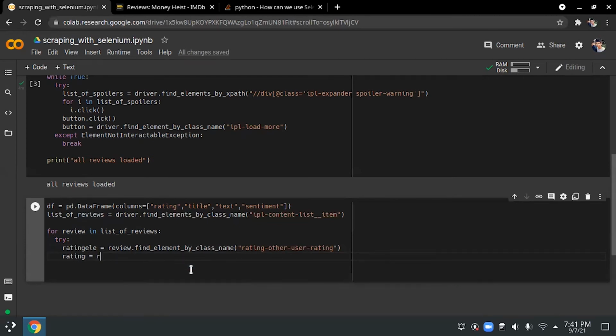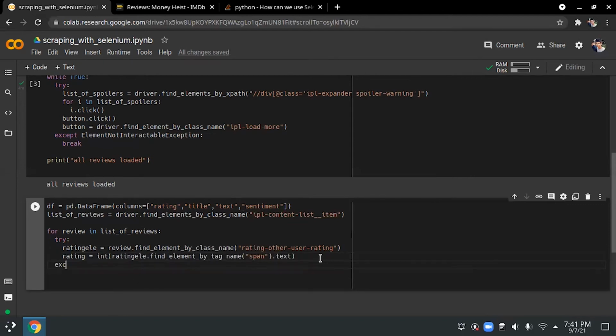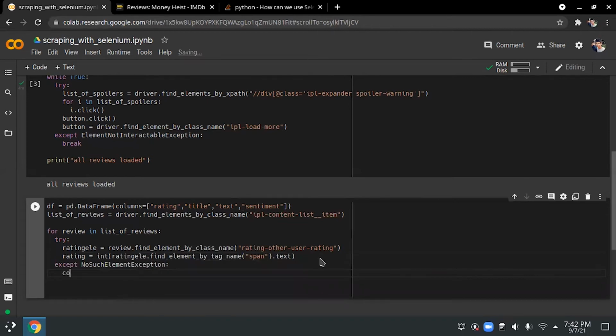To get the actual rating, what we'll be doing is rating element dot find element by tag name, and the tag name is span, so write span. And to get the value, what we have to do is just type .text, which will return the rating, but it will be in string, so we have to convert it to int, and that's it. And in the exception part, if such an exception occurs, we'll have to skip that review, so we do continue.